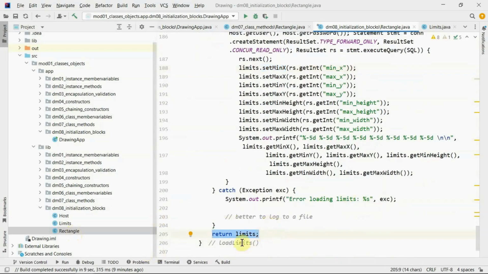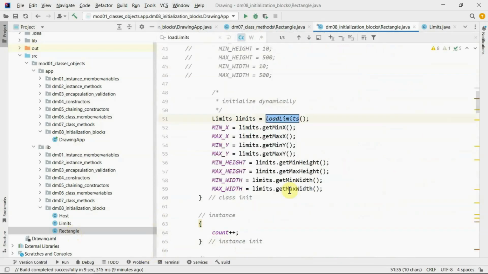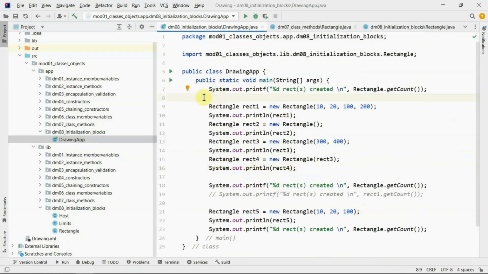So back to the loadLimits invocation, because what I'm going to do then is, using the getter this time from my Limits object, I initialize each class member. So there's no initialization at compile time anymore, everything happens at runtime. Okay, let me debug this application, and before doing so I'm going to add a few breakpoints.